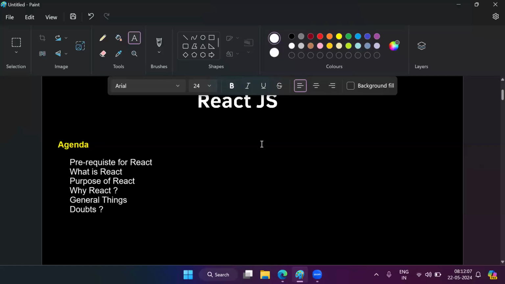Before we start with React, at least you should know what is React and what you can do with React. If you know these two things, then it makes some sense to learn React JS. If you don't know what is React, what you can do with React, then there is no sense to learn React JS. At least we should know what we can do with React, and once we know React JS, what our capability is. So this is the agenda of today's session.